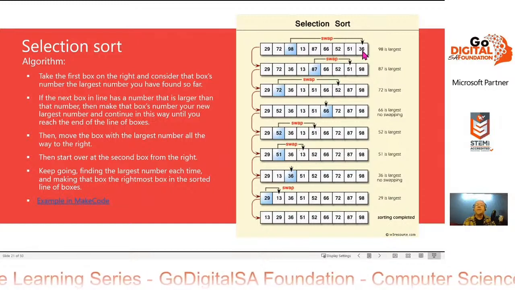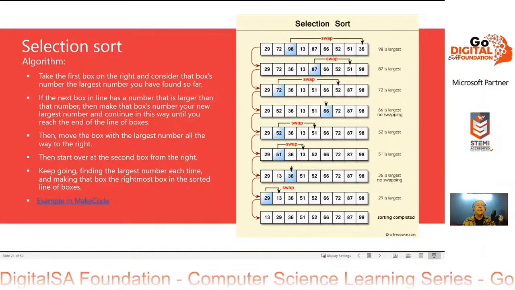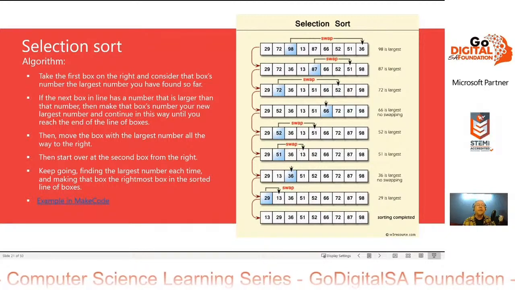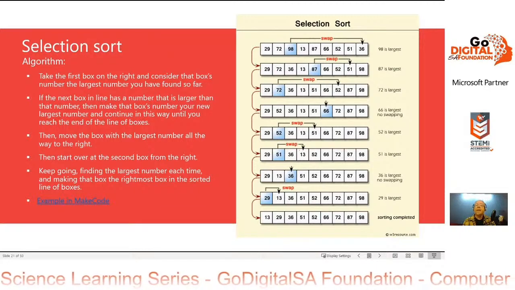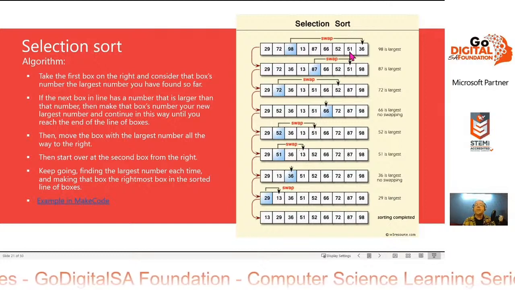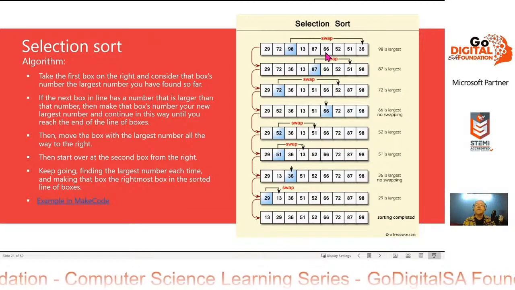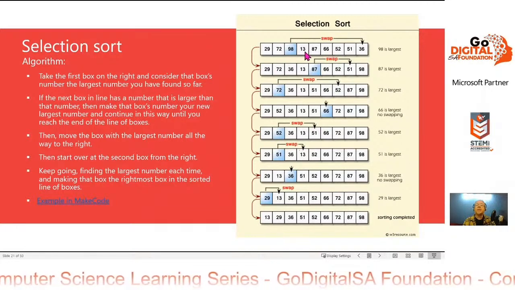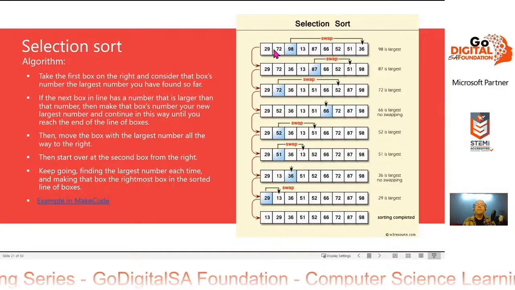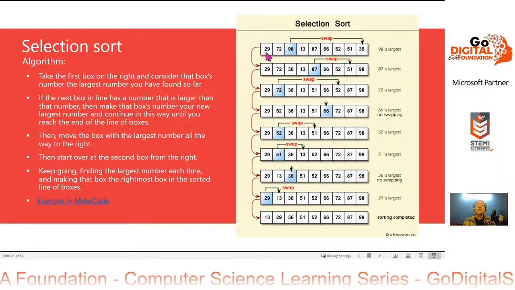So we're saying that 36 is the largest number so far. If the next box in line has a number that is larger than that, then you make that box's number the new largest number. And we continue until we reach the end of the line. So we look at the next box, 51, that's greater than 36, so that's our largest number. Next one is 52, so that's larger. 66, that's larger. 87, that's larger. 13 is not, so ignore it. 98 is larger. 72 is not larger than 98. 29 is not larger than 98.